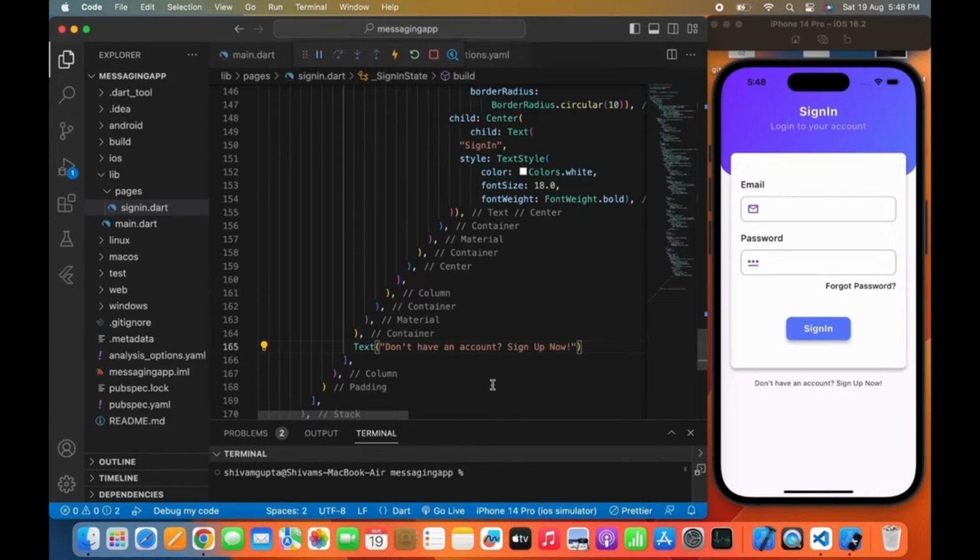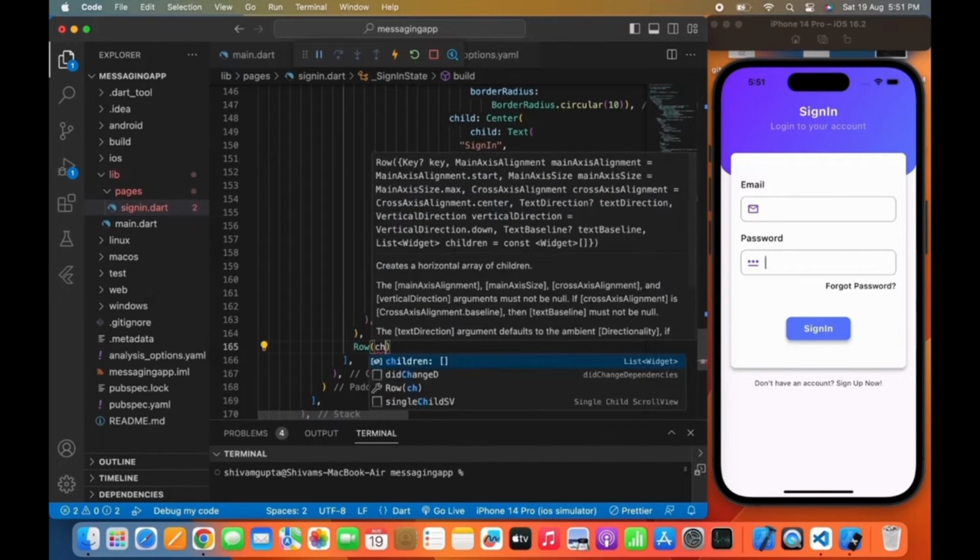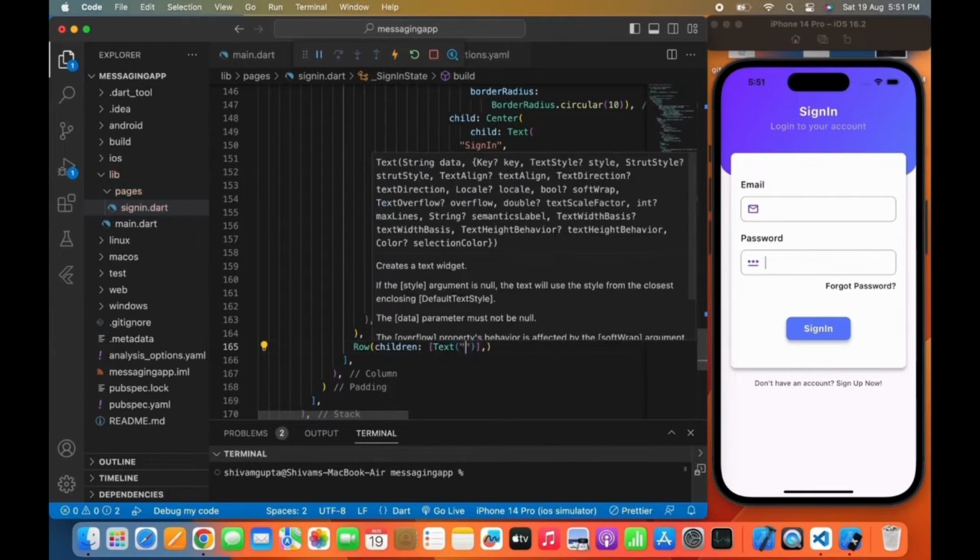So I will use a row here. In the row, I will pass "Don't have an account" in a single black color and another text, "Sign up now," in a different color, which makes the sign up now highlighted. Whenever the user clicks on the sign up now text, they move to the sign up page.